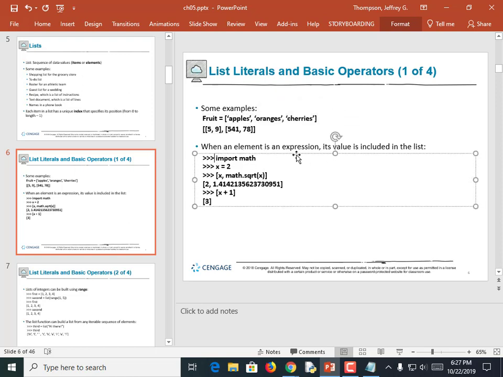When an element is an expression, its value is included in the list. So here the list is equal to x, and the second item in the list is equal to the square root of x. So if we print it out, we'd see 2, comma, and then the square root of x, which just happens to be that long number.